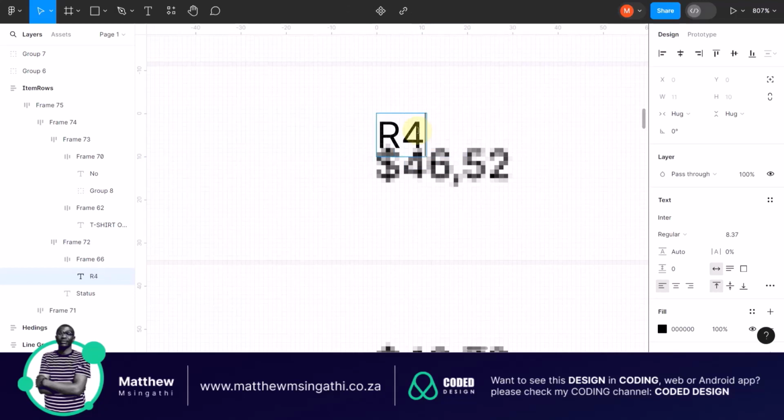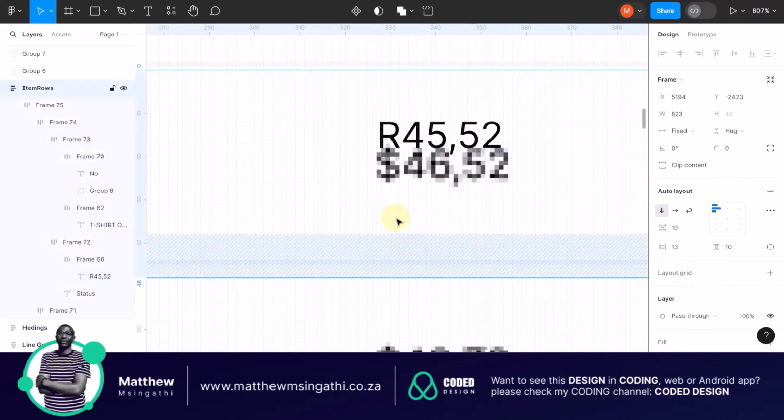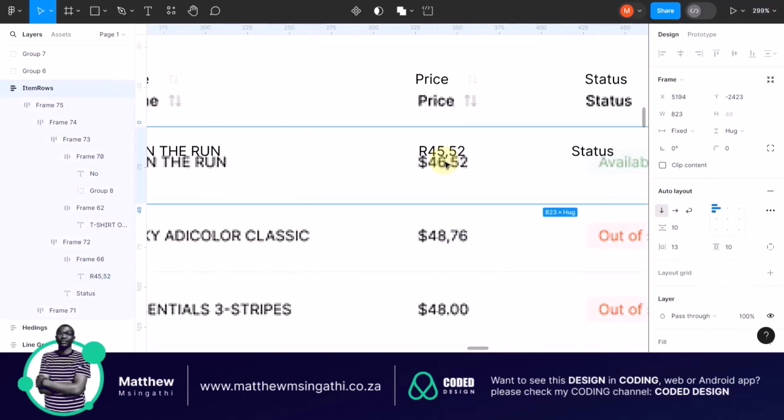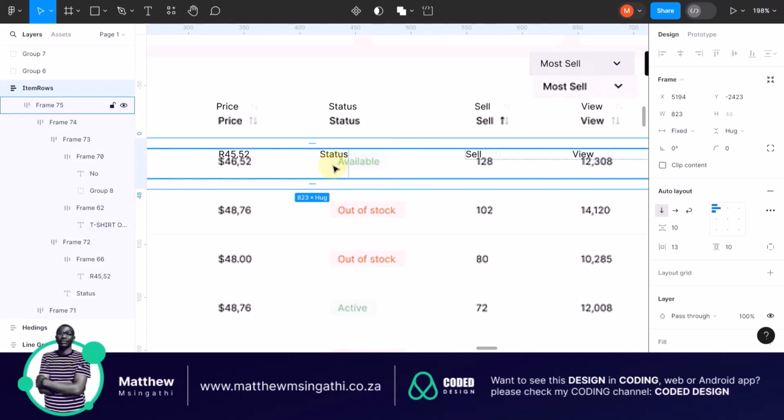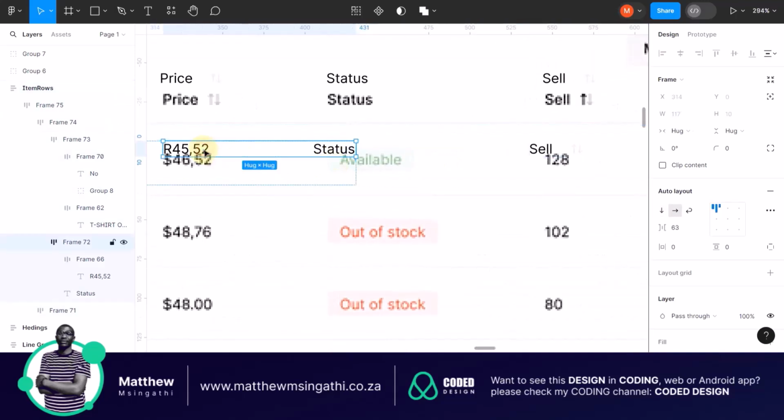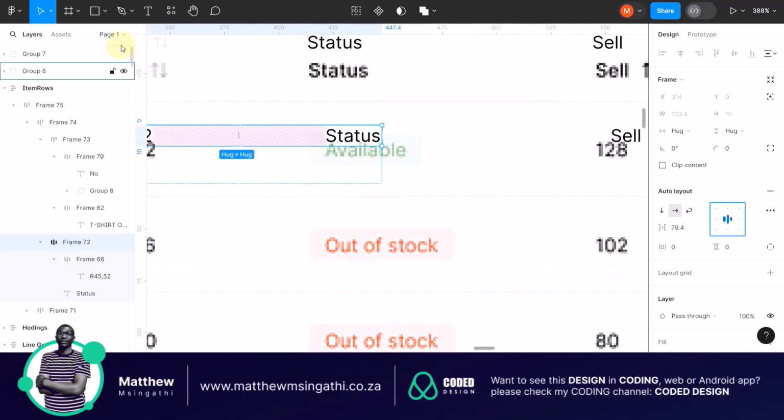Okay, the price is 46 rands 52 cents. Okay, double click, examine the layout between these two. What's the problem? Okay, make sure it's centered. Shift this like this. Now we've got other components here. Okay, let's quickly create that component.